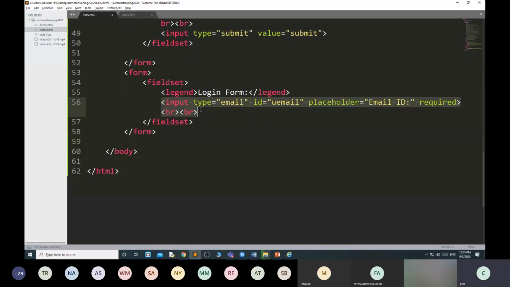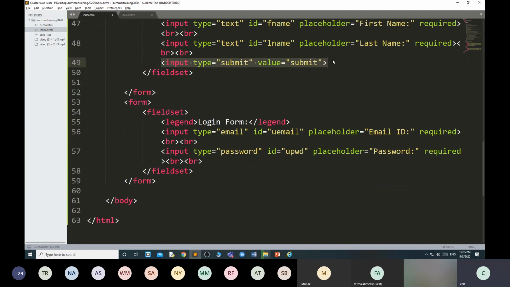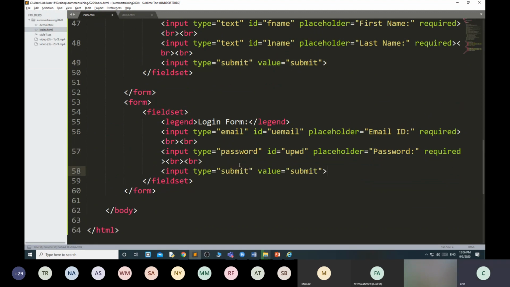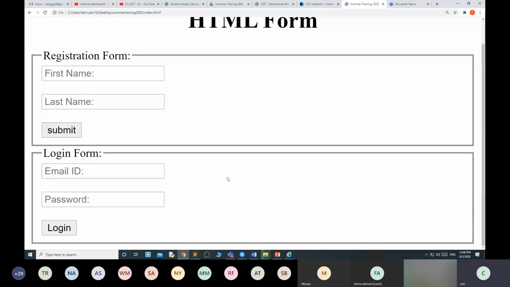Then again copy, paste, input type password, ID upassword, placeholder. Then input type submit, value equal to login. It creates another fieldset.